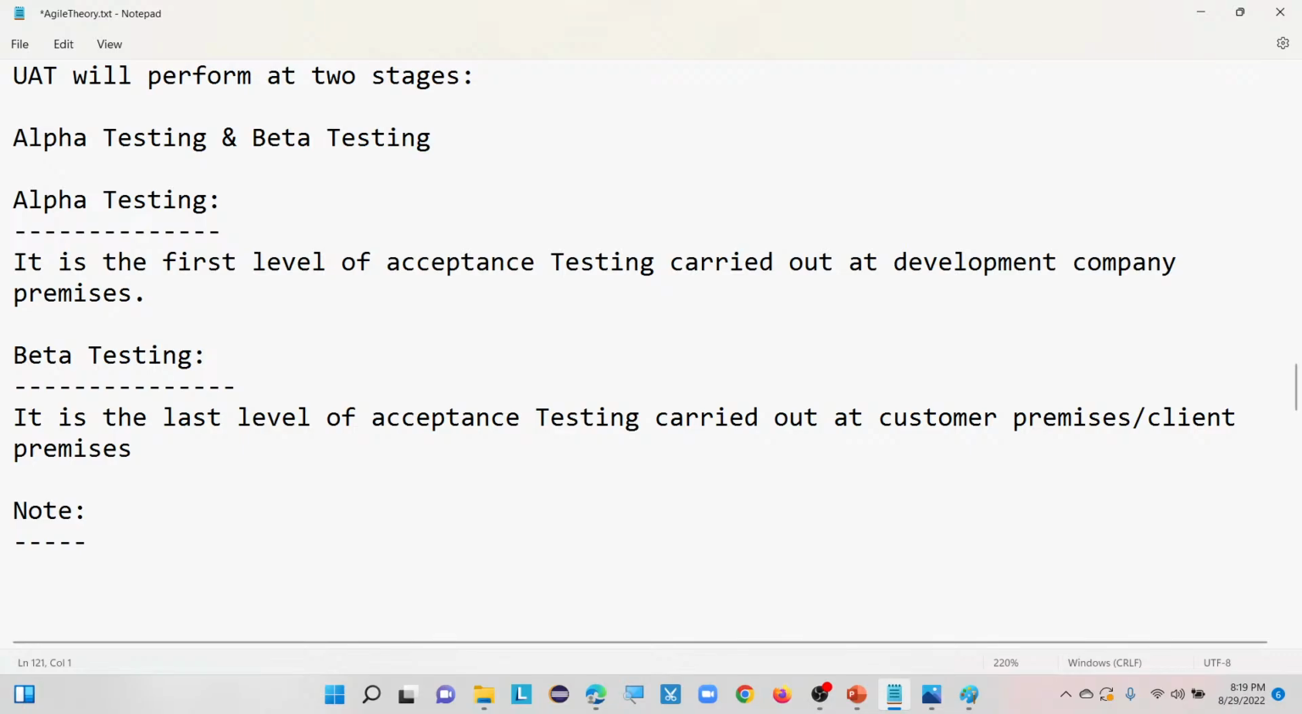This testing is not pointing to find out any defects. This testing is only for building some confidence about the delivered application before using it for live. That's the reason why we are performing this user acceptance testing at the final level of testing. So here we need to make some note.